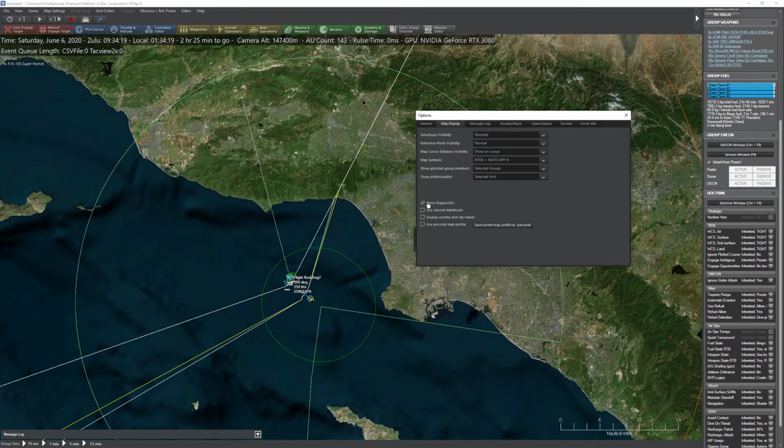Below here, we have Show Diagnostics, which is going to give us some extra information up at the top of the screen. It's going to tell us what we're doing. You can see right now we're writing to a CSV as well as TacView. You can also see what our pulse time is, which is how long it's taking us to run our scenario, as well as active units.